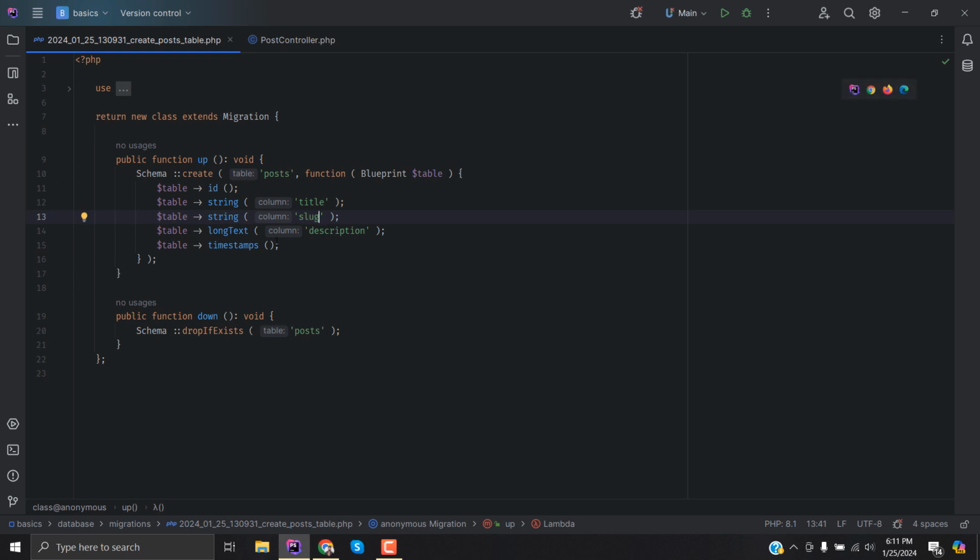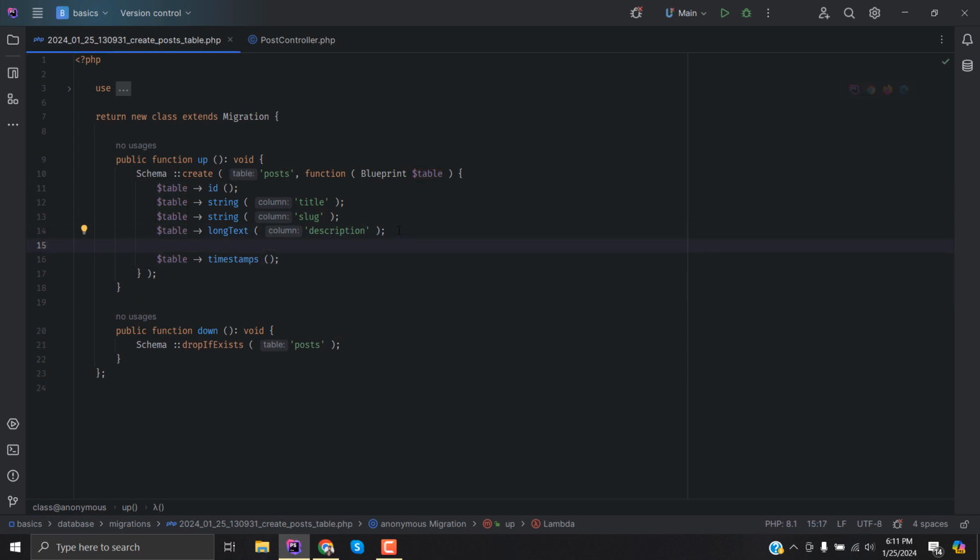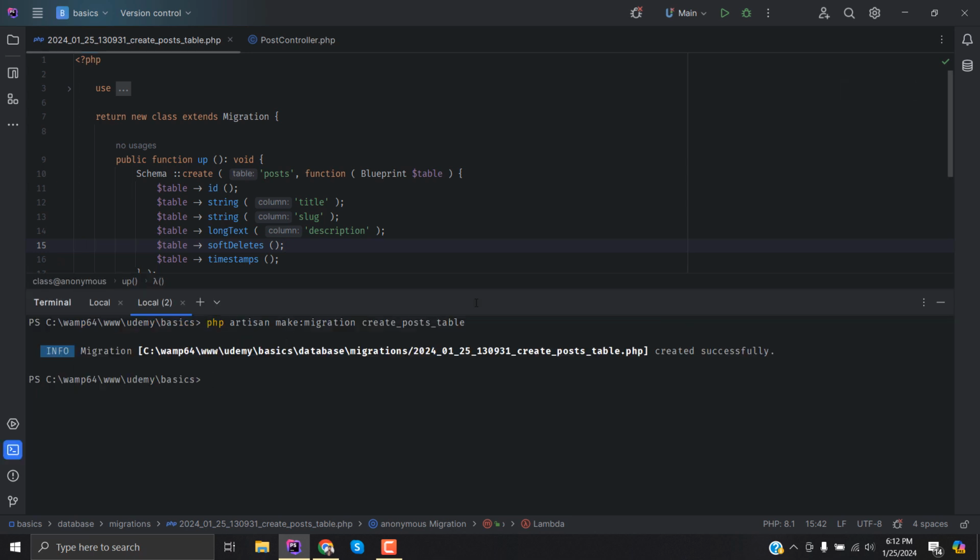Now, one more thing that is important here, we were also creating a column where we will be using the deleted_at method. All right, so how can we do that? By simply, above the timestamps, I will name it as table softDeletes. All right, now this will automatically create a deleted_at column for us. Let's run the migration. So php artisan migrate, and you can see this migration has run.